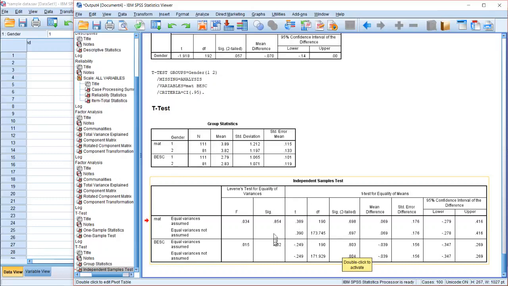Oh, that's the test of equality of variance. In your analysis course, we'll talk about the significance for the equality of the means. Do they have the same mean? Significance 0.699, 0.803. Again, not significant. And then you have confidence intervals. It seems to be between minus 2.79 and 4.16, so 0 fits in the confidence interval. So you can't conclude that your answer is different from 0. So it looks like with materialism and BESC, there's no difference on gender.